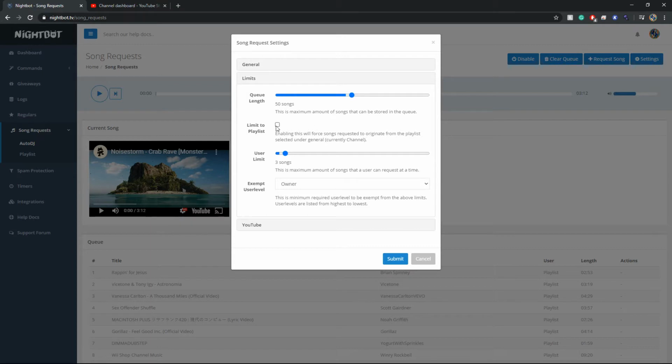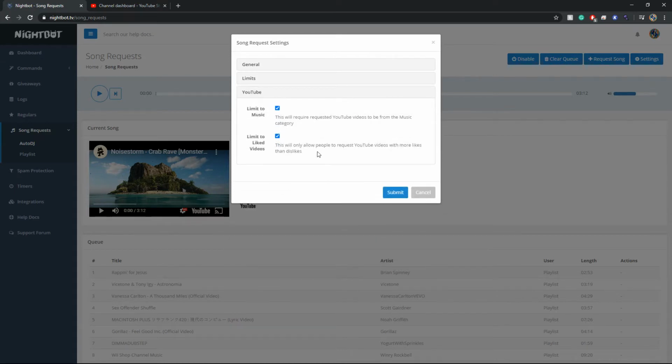You can also limit it to a playlist. So you can create a base playlist, and all the songs people suggest have to come from that playlist. User limit is how many songs each user can add. I have 3. I used to have 2, but people like to add multiple, so I have it there. Exempt user is who doesn't have a limit on their songs. If you go to YouTube here, you can limit it to the YouTube music category. I highly recommend that.